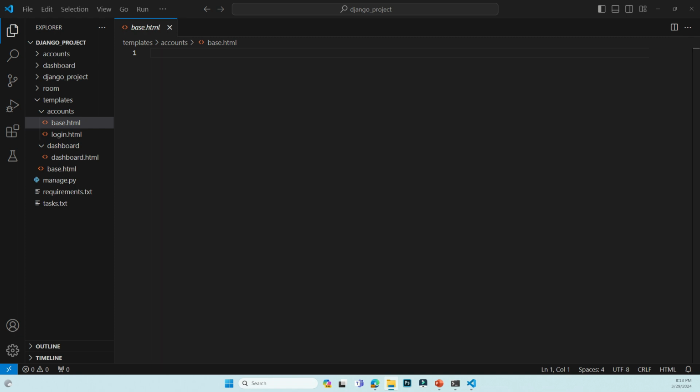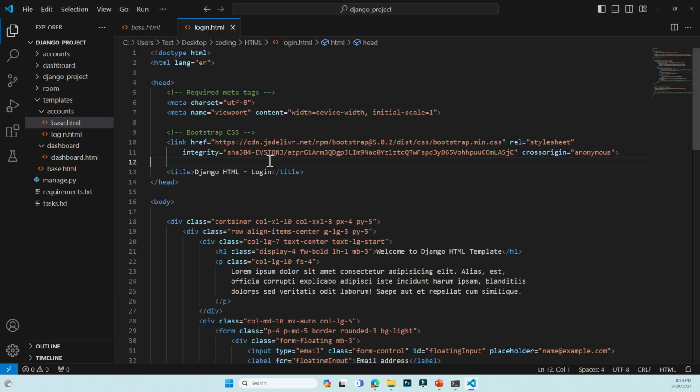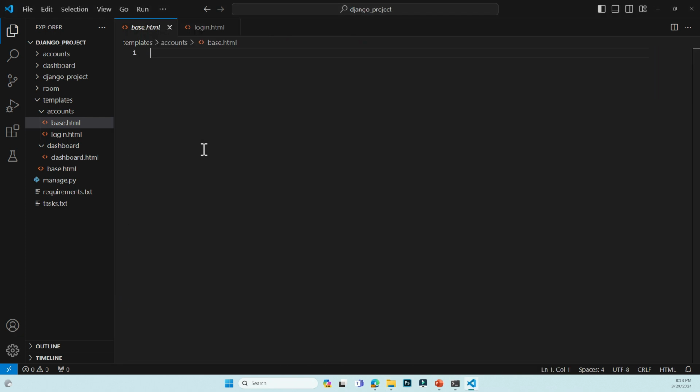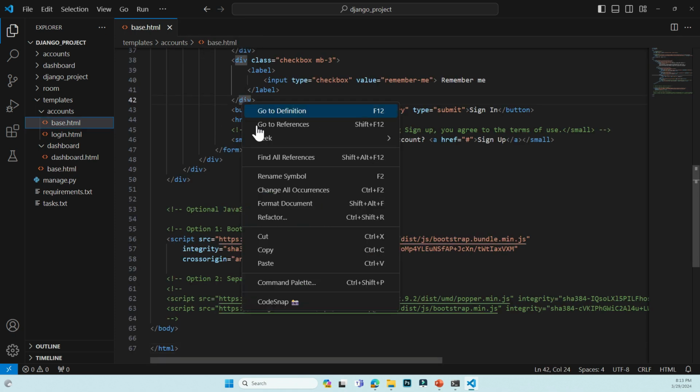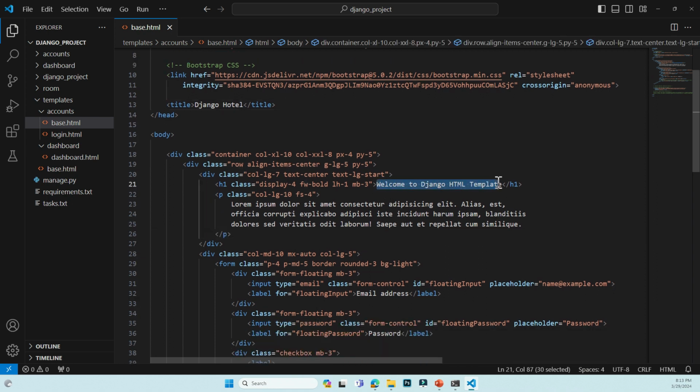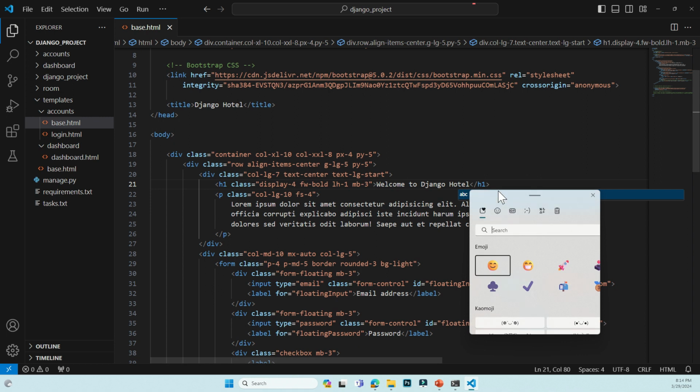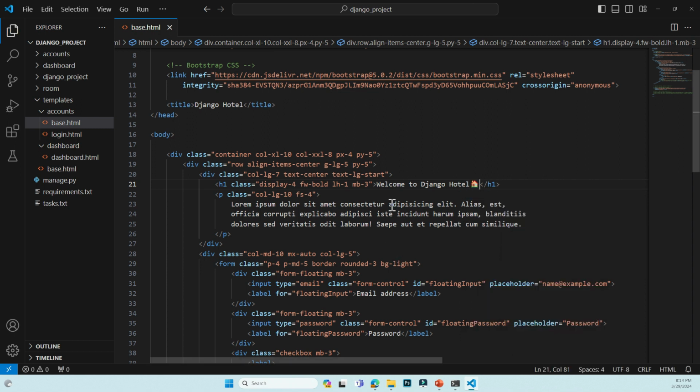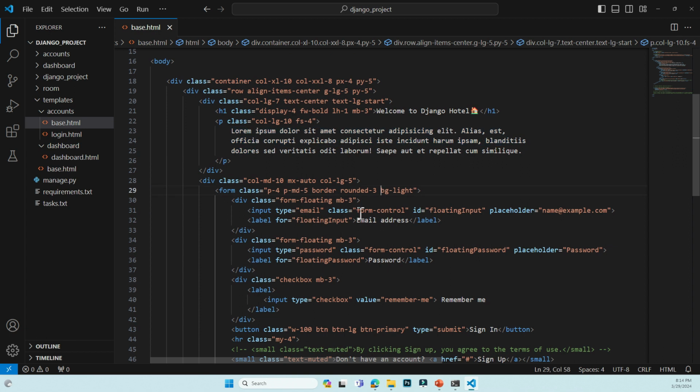HTML. So this is login. Drag it inside here. So let me just Ctrl-A, carry everything, paste in here, and then close this out. Format document. Make sure everything aligns well. So we'll just change this to Django Hotel. So come over here, and then we're just going to call this welcome to Django Hotel, right? So let me just use a very fine one here. Let's look for house. Okay, yeah, makes sense. So we can leave this as it is, just filler text.